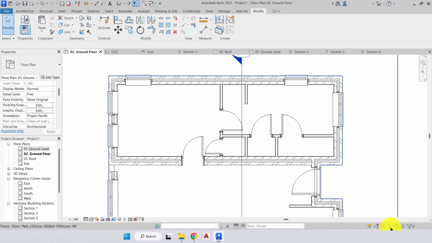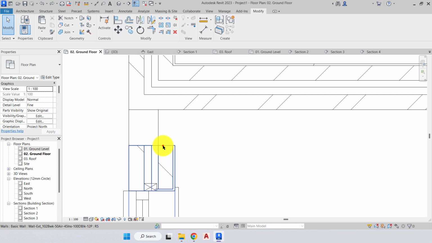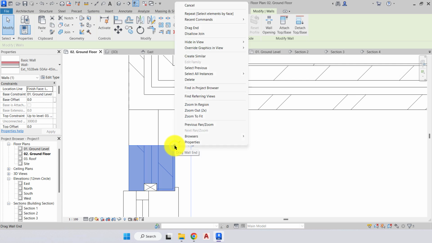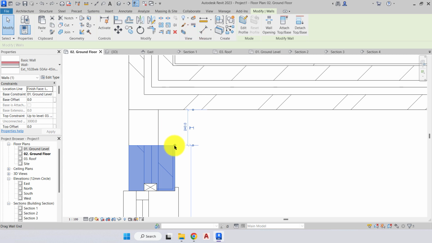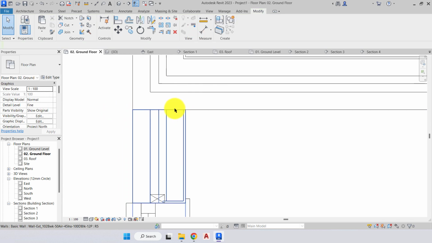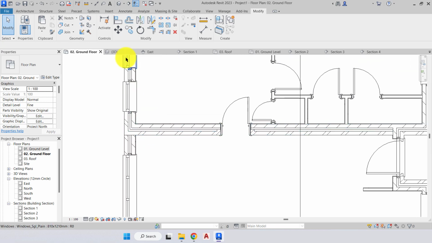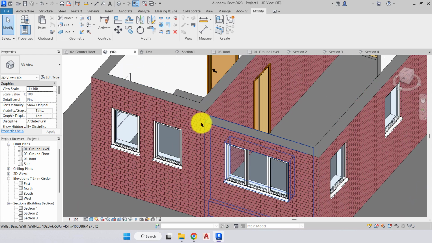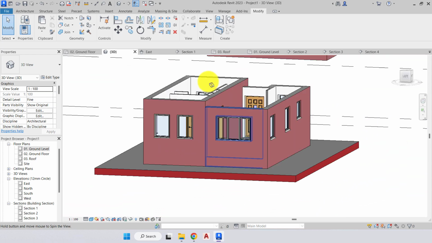I'm going to come down to my selection toggles and turn off select element by face as it's getting in the way. So we'll come back down to our wall at the bottom. I want to pull it back, but I don't want it to attach. So I need to right click the blue grip, disallow join, and when I drag it back, they won't be connected. So there in our 3D view, we see we have two different levels across our building.